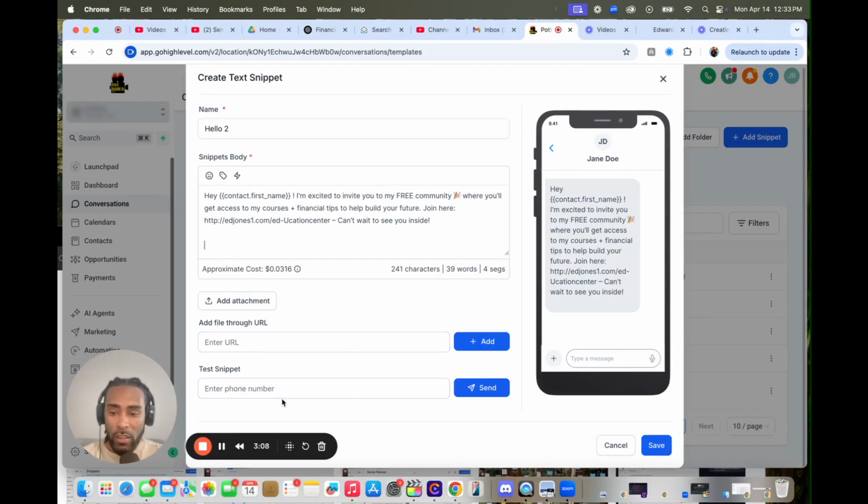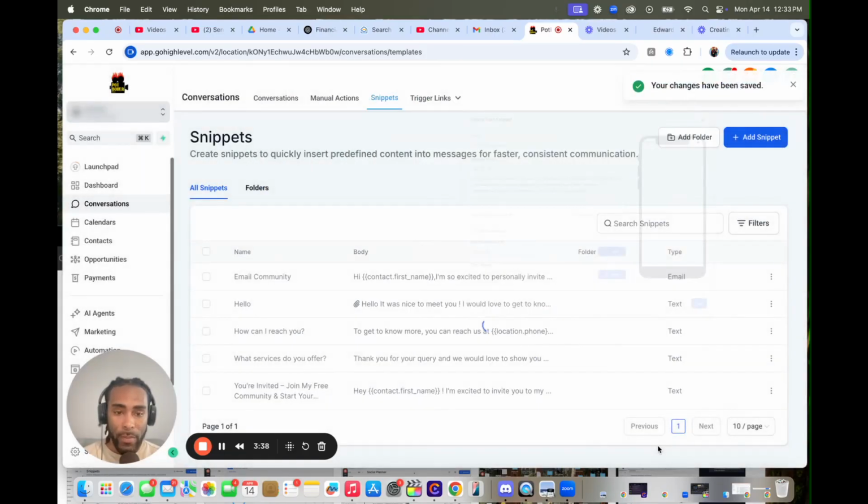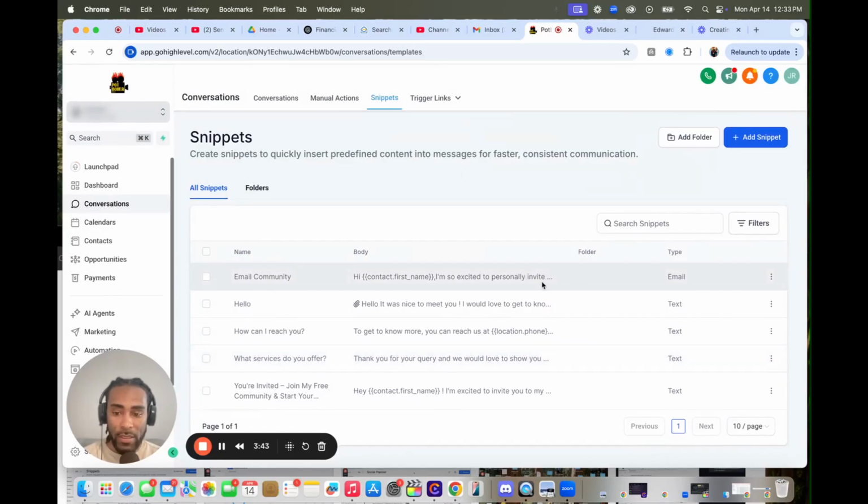You can also add a file, a YouTube link, or a different kind of link inside of here. If you've got a video you're sending out every week, you could say, hey, check out the new podcast on X, Y, and Z. People can get these text messages and snippets every week when you send them out, and you just have to change the link. That's powerful. So we're going to press save, and now we've got that inside of our snippets.